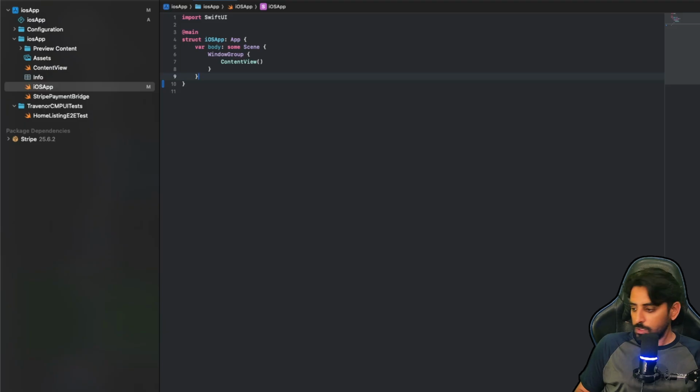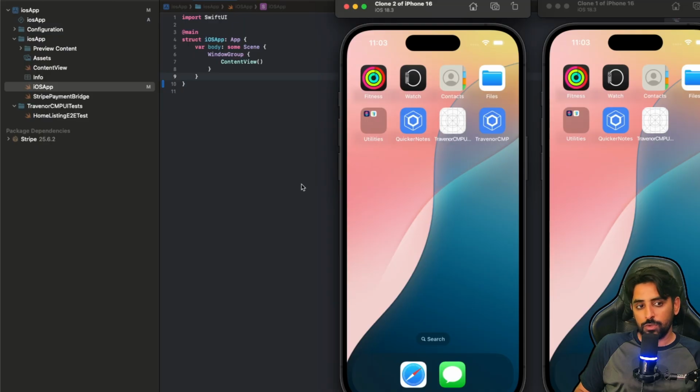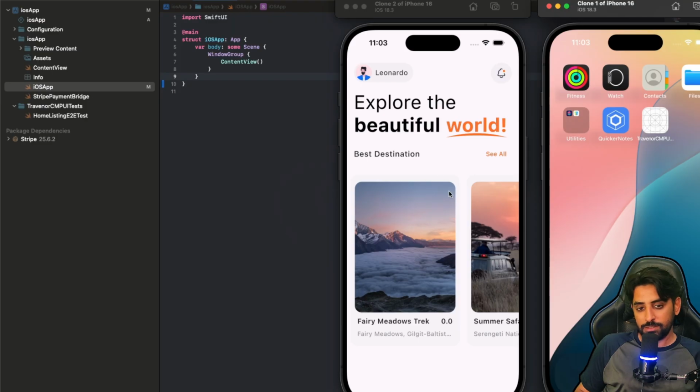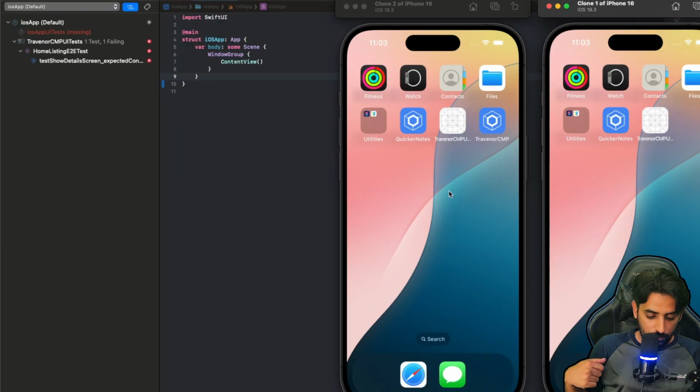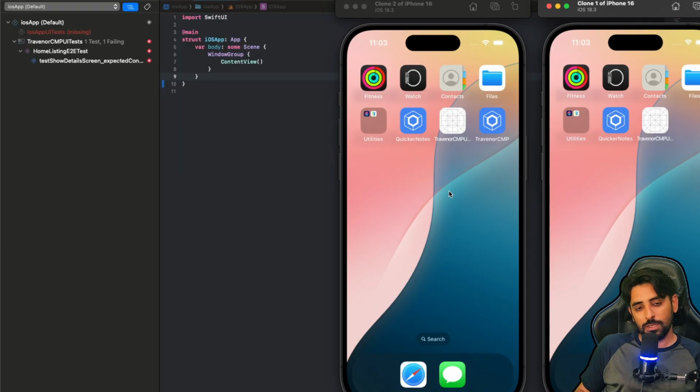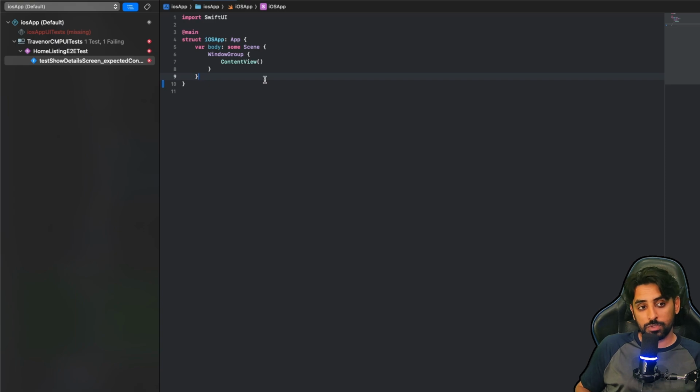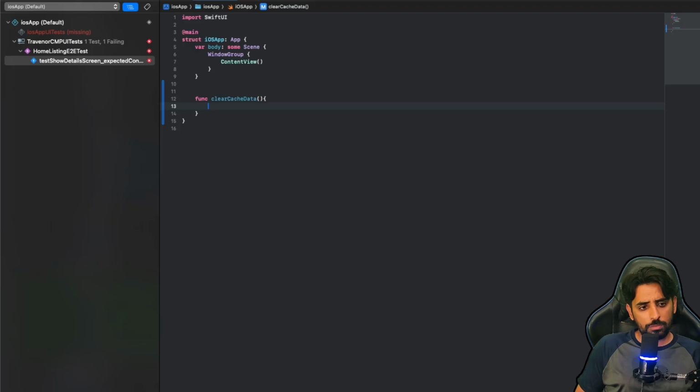Okay, so there's just one more problem with iOS, and that is when you run the code next time after running one time, it lands here, which means that the test will fail for you, and we need to fix that. To fix that, what we need to do is clear our cache. So you can create a function and call it clear cache data. Now this is basically going to be as simple as accessing the database file and clearing that.